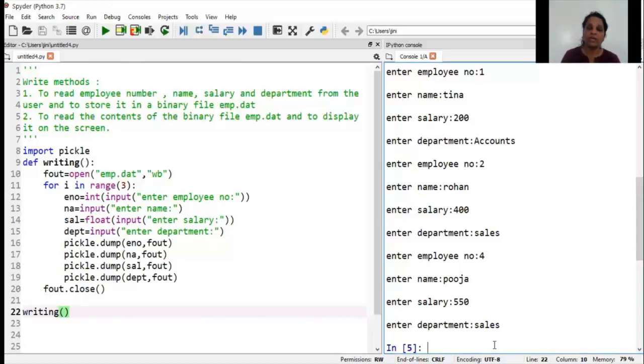Now here in binary files, even if I open emp.dat, you wouldn't be able to read any contents of emp.dat because binary files are not readable. We have already learned about this in the initial videos of files. So I cannot read a binary file directly from any text editor. Then how do I know whether writing took place? Okay, good. We will go to the second method.